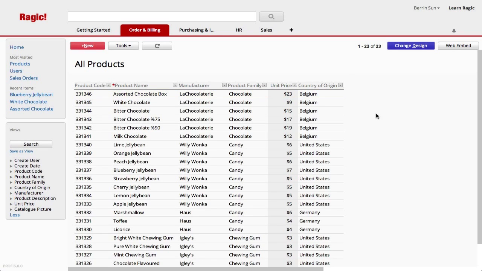In our next tutorial, I will show how to create a simple Ragic database like this from scratch, and also talk about some of the different field types supported in Ragic.